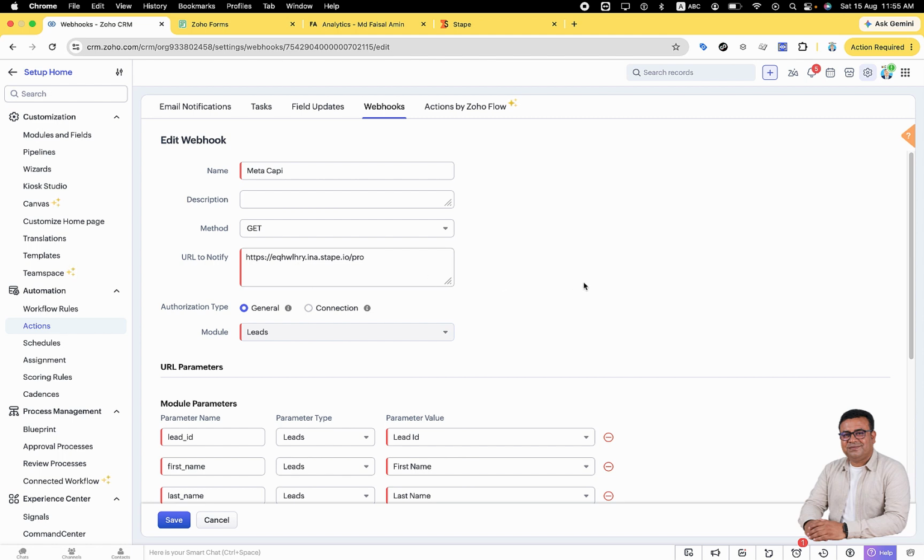So for the webhook URL, I am using my server-side GTM first-party tracking domain. This domain points to my server-side tracking infrastructure. The reason I am using the first-party tracking domain is that I want my server-side tracking endpoint to be properly configured under my own tracking domain. So this webhook will send the CRM information directly to my server-side GTM endpoint.